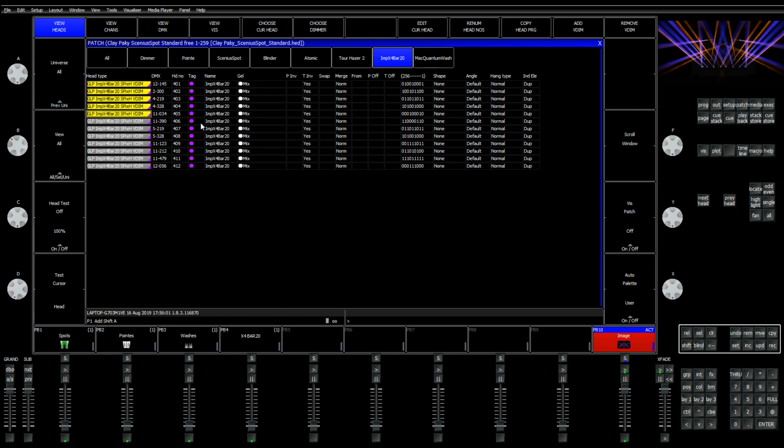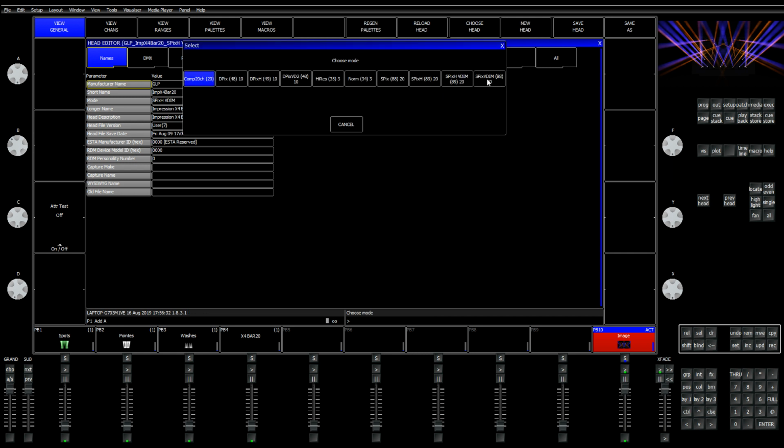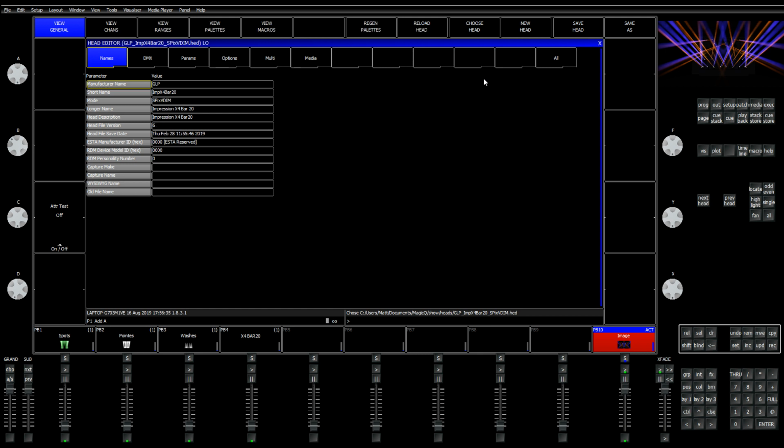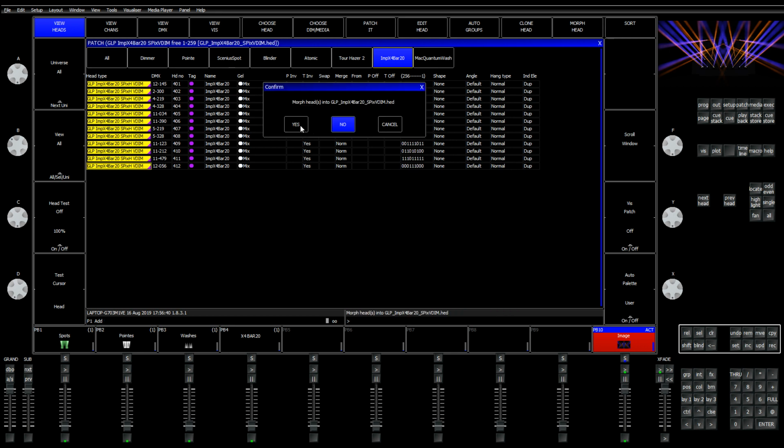Oh, that's right. I need to morph these as well because WYSIWYG doesn't have the right personality for them. So I need to morph these into the one with one channel less. If I choose current, or a quick way actually, if you go edit current and then choose mode, I want that mode. So now that is selected, I should be able to morph these into that mode.